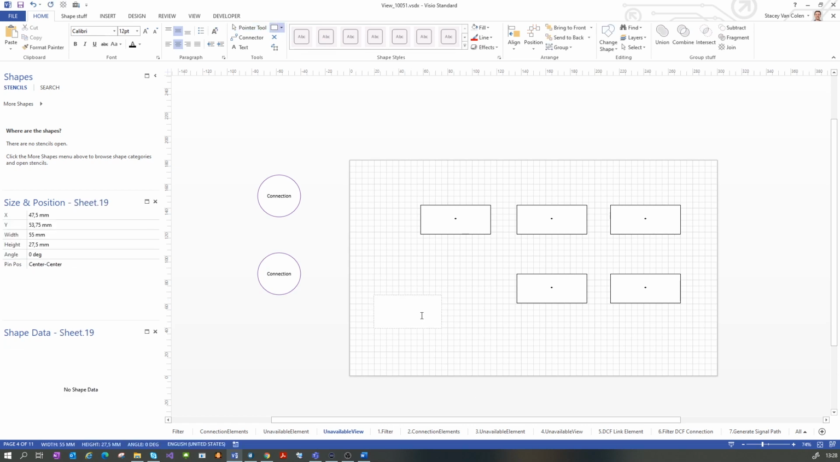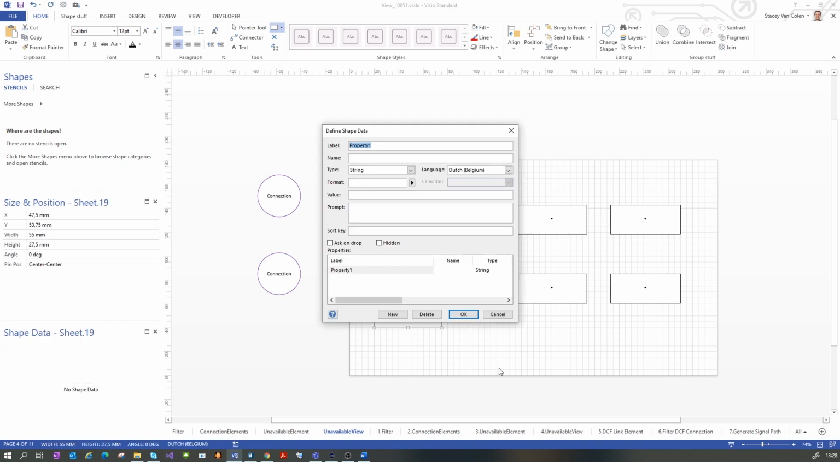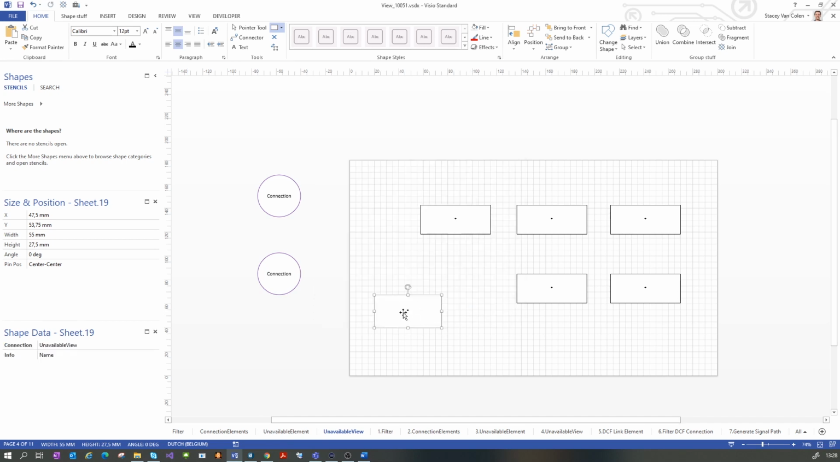and then we also need to draw a second shape which will represent our view. We give it the shape data connection with unavailable view as a value. We again can define an expand direction, a child margin, and also, because we have defined a star, we need to define info and the name. This will then resolve the asterisk inside to the name of the view.